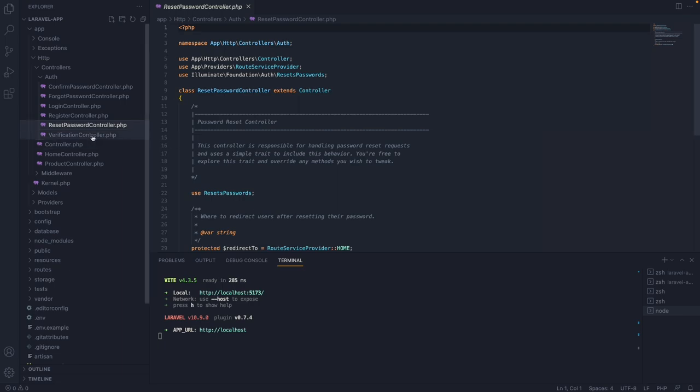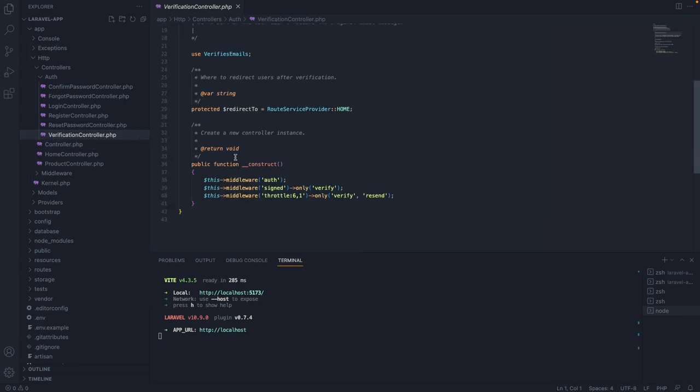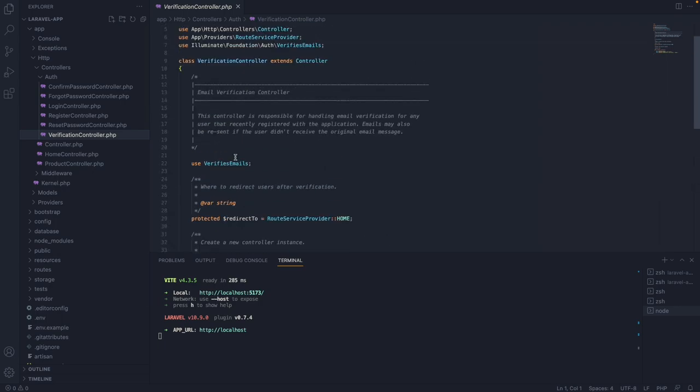And then we have the last one, which is the verification controller. And inside here, we are using the verifies emails facade together with the redirect to the standard home route. And then we are also creating a constructor, which is applying middleware to the different routes. So that is for the controller. So let's close this file.